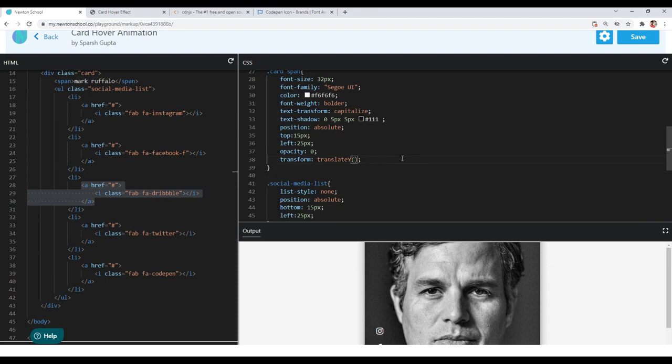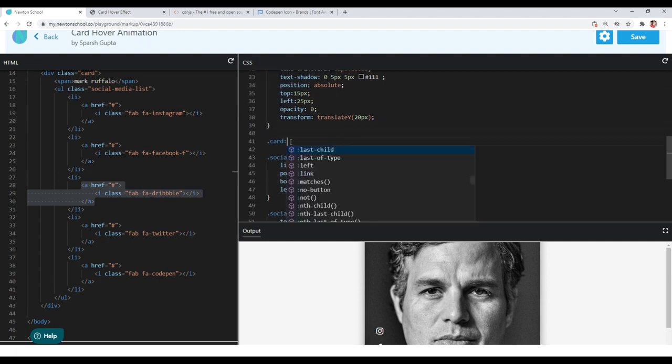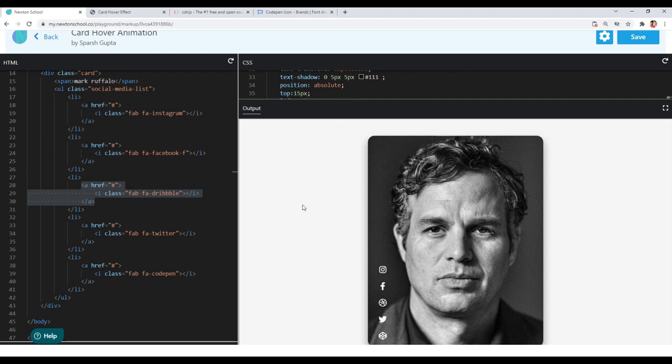So I want to move it down by 20 pixel initially, and when we hover our card, I want to target our span and I will reset the translateY value to 0, and also I will make the opacity 1 of our span element when we hover our card. So now let's see what we got. So when I am hovering the card, you can see it's becoming visible, but you can't see the upward motion of our span element because the effect is so sudden.